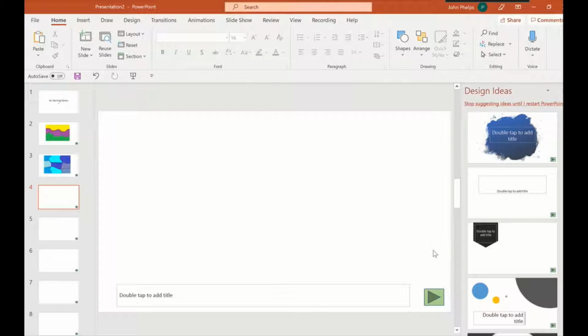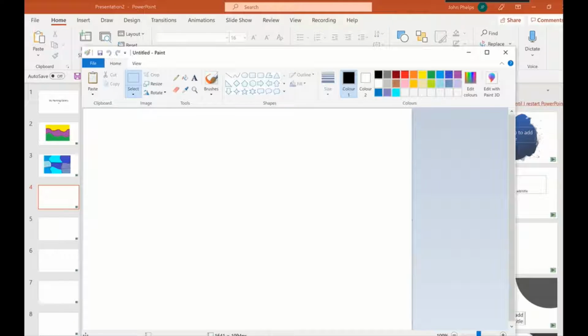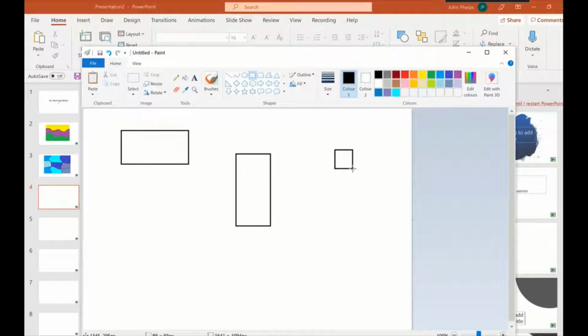Well, two successful activities completed. I'm now going to head back to Paint, and for the next activity we're going to just play around with some of the shapes, and today's is going to be all about oblongs, so it could be something to do with maths that we've got in here.